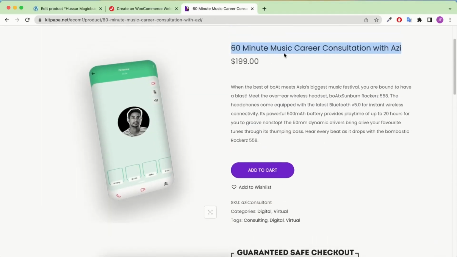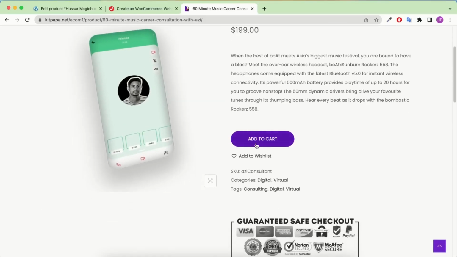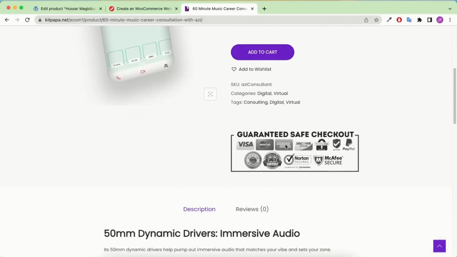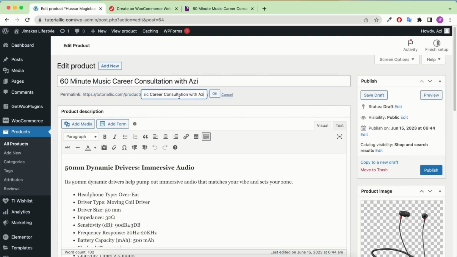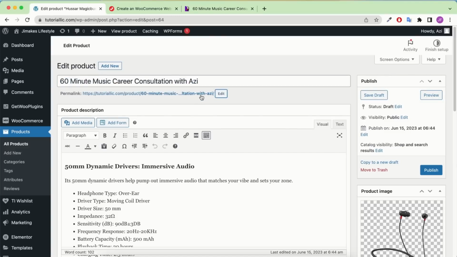As you can see, it's a 60 minutes music career consultation with Asi. We have an image, and also an add to cart option. So we are just going to do the same. Let me copy this, type my title here, and type my URL. The permalink is the same thing: whatever you type in the title, just copy it and paste it into the permalink, and then it's automatically set up. So you don't have to worry about it.